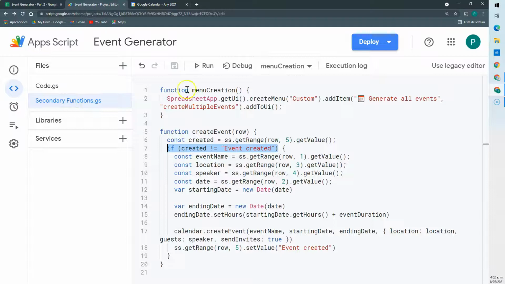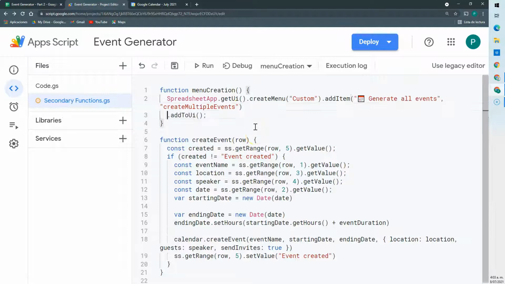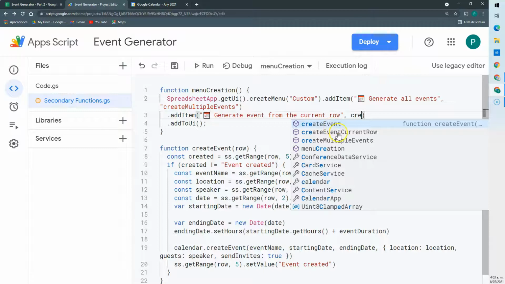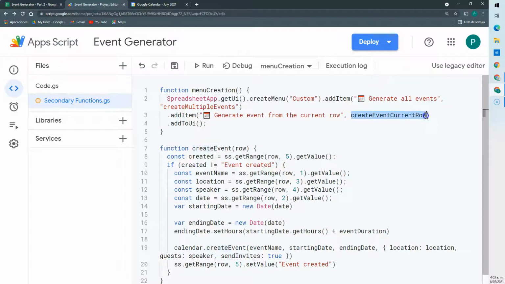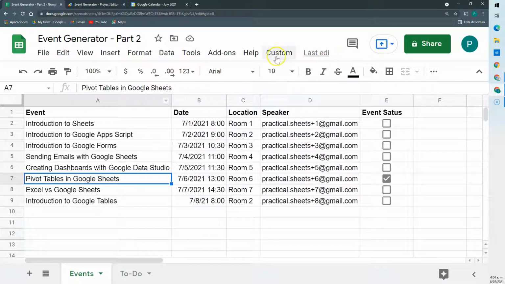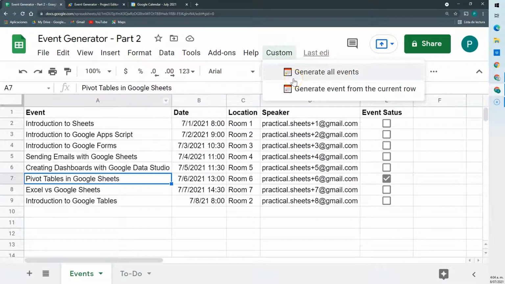We can add also to our menu creation this other function. I'm going to add another add item here below, and we're going to create this generate event from the current row. Our create event current row. Let's select this and put it inside quotation marks. That's it. Let's run our menu creation, and here we have two functions: generate all events and generate event from the current row.